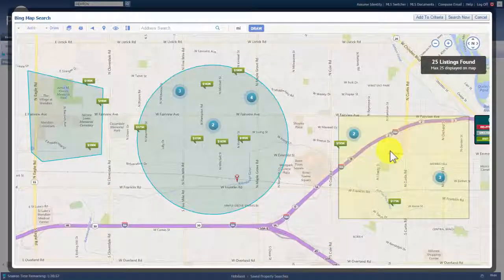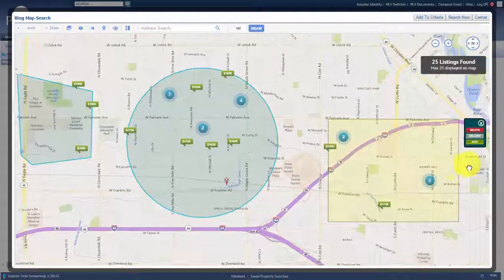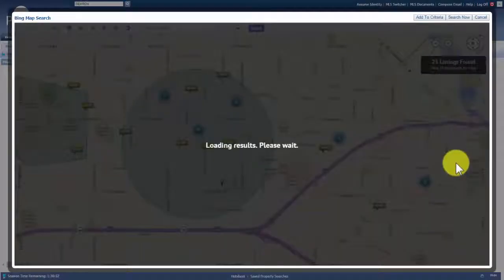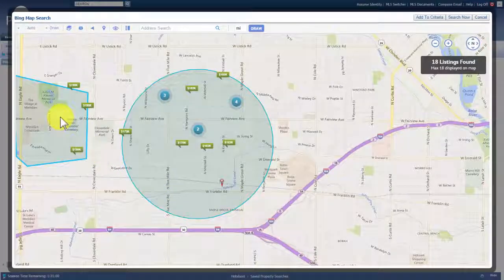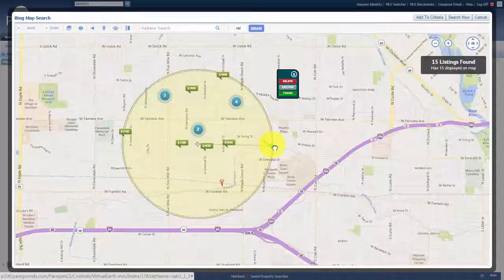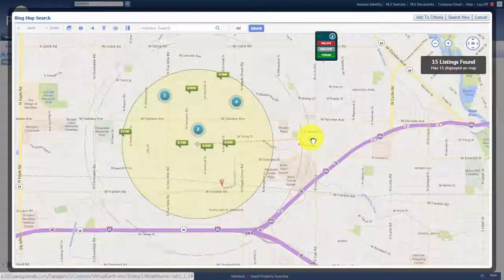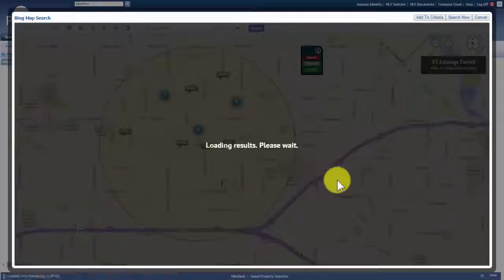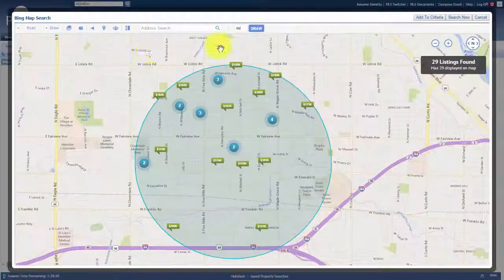If we click on a shape, it'll give us a little toolbar here that we can delete a shape and or edit or exclude. Let's delete that shape. Come back to our circle. We can click on it and we can edit the shape, move it in, move it out, and it will do a recount when you let go. So that's how to use some of these map tools. Please practice a little bit or go watch the individual mapping videos.